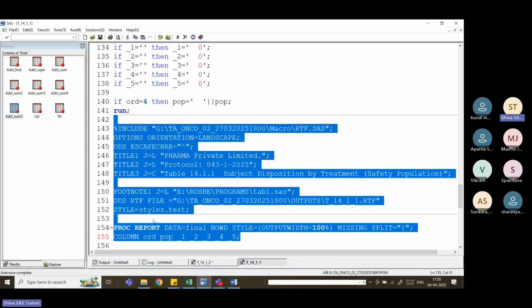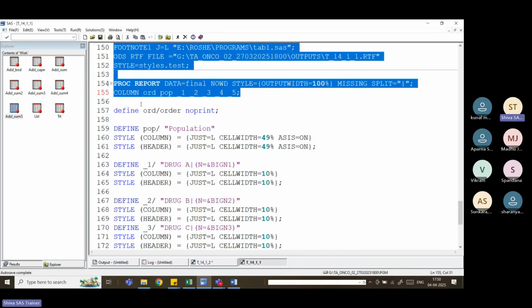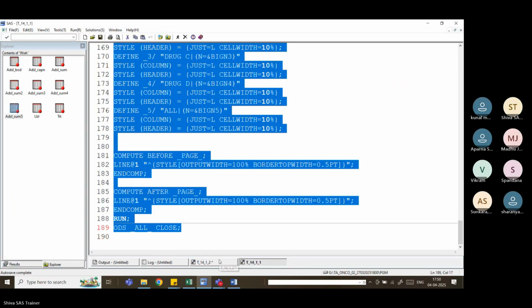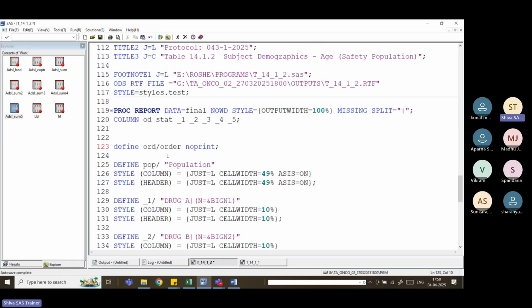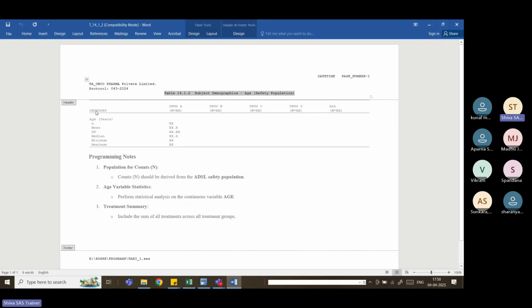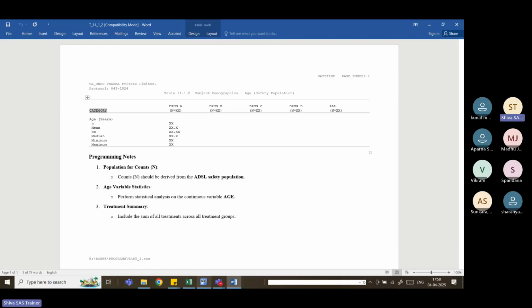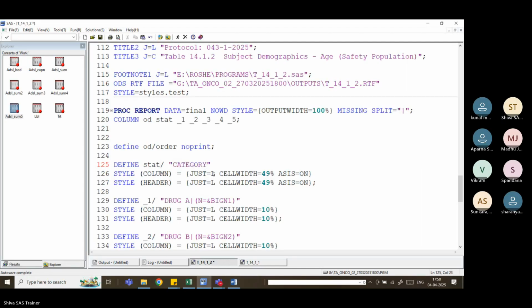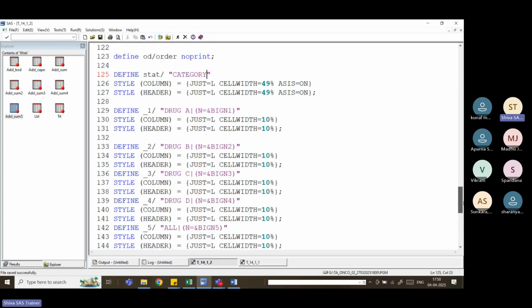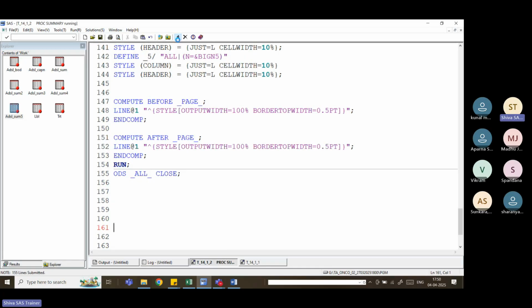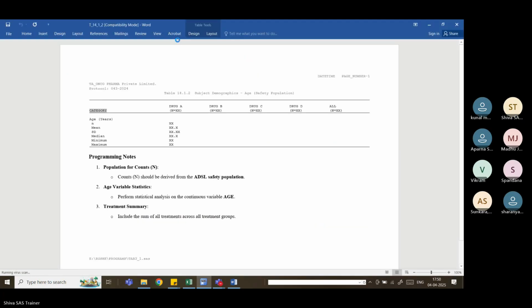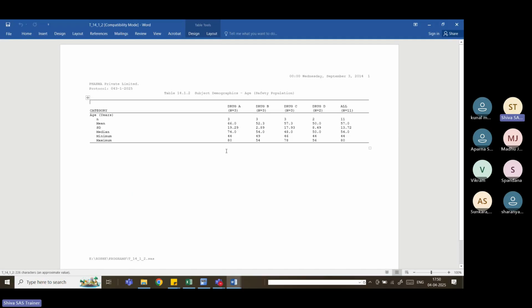So now we define, just copy the entire code, paste it here. So OD place OD, and here you give the stat. The label of the stat is category. So remaining, no need to change anything because we have already defined it, right? We defined 1, 2, 3, 4, 5, and above one line and below one line. Now you can see, yeah.